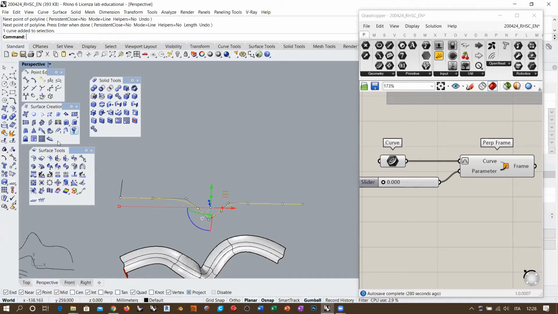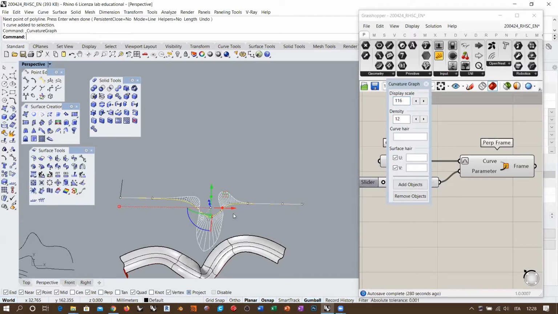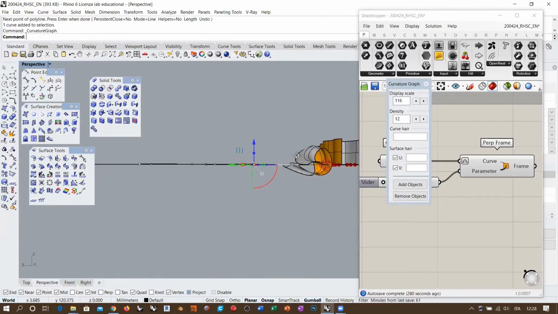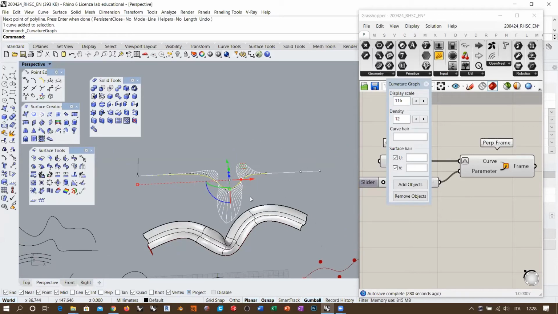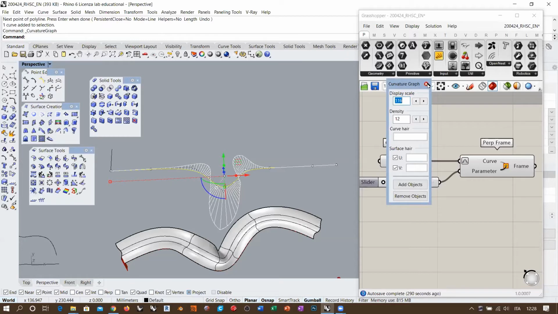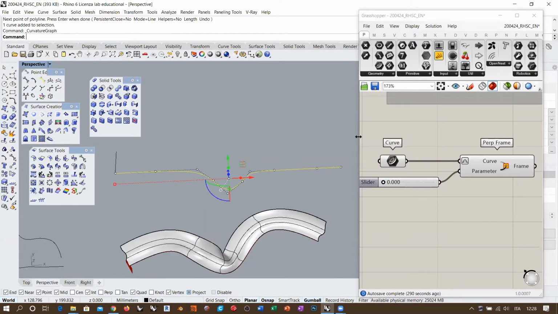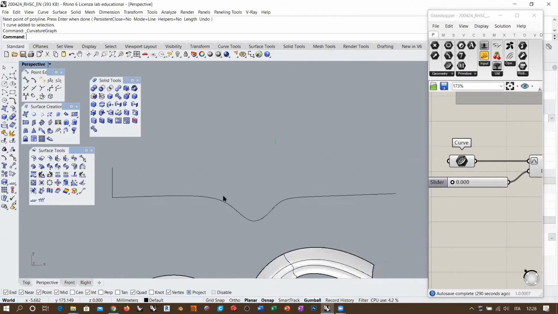If I, for example, conduct a curvature graph analysis, you see that the curvature graph is always lying on the same XY plane. So there is no twisting. Okay. What happens if I try to do this sweep one rail? What's the problem in this case?